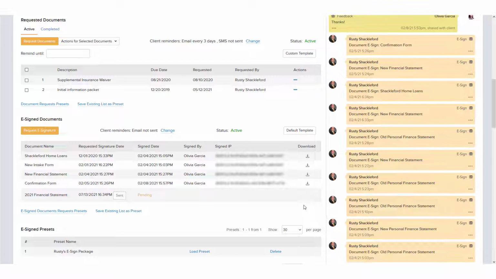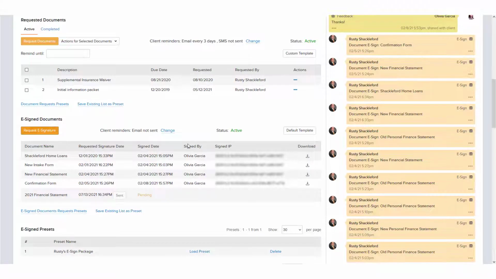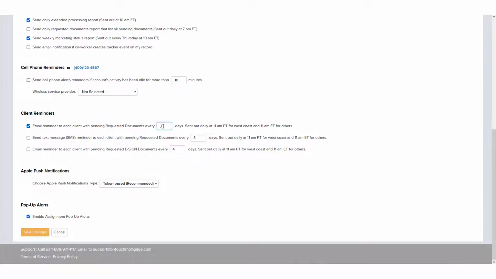You can also request the client's complete e-signature documents and send them to you. When you click the Request e-signature button, you can select documents from your e-sign library, opt to send notifications to the borrower and co-borrower, and send the request. If you want to send reminder emails to clients you are still waiting to hear back from, click the Change link here and choose how often you wish these to be sent.